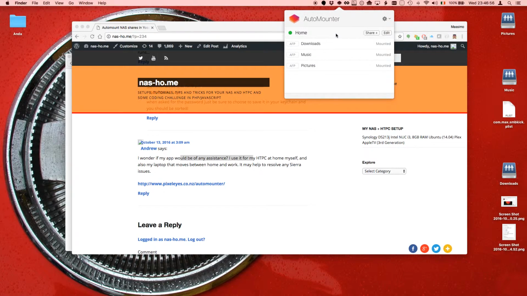Then when you have a server configured, you can add multiple shares. You have three different types of shares available: SMB, AFP, and NFS. So quite a good choice.